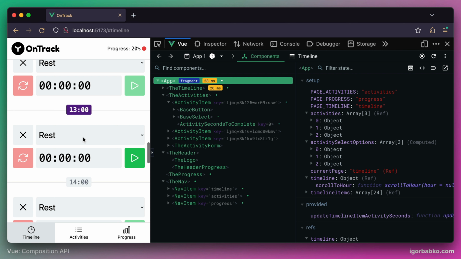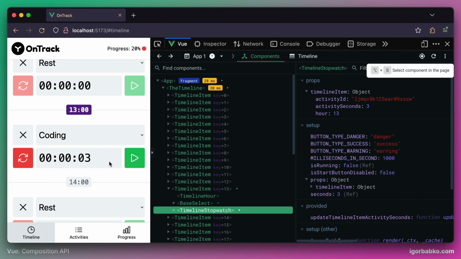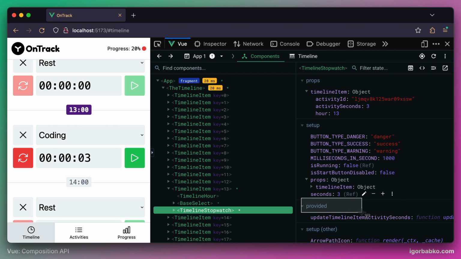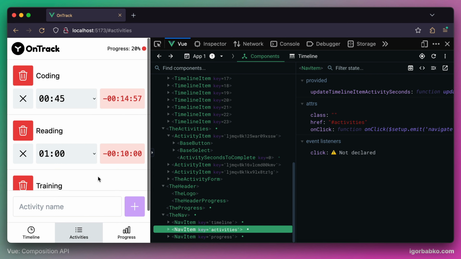directly. So right now, if I'm going to start tracking time for the coding activity by using this stopwatch, this component now has access to that update timeline item activity seconds function. So it can easily call that function directly to update the time of a particular timeline item object. And this updated time, of course, will be reflected within activity seconds to complete component on the activities page.